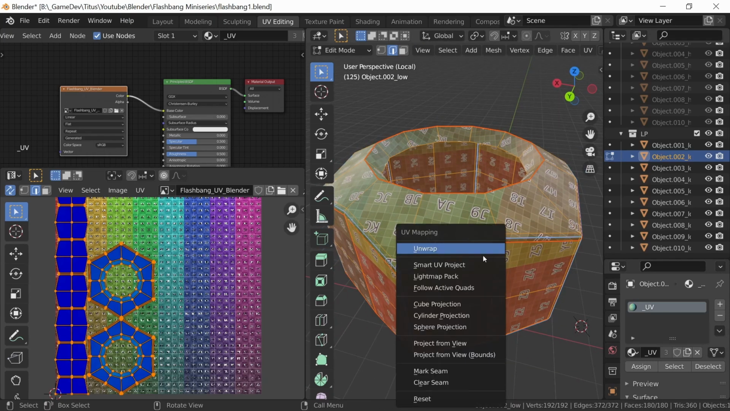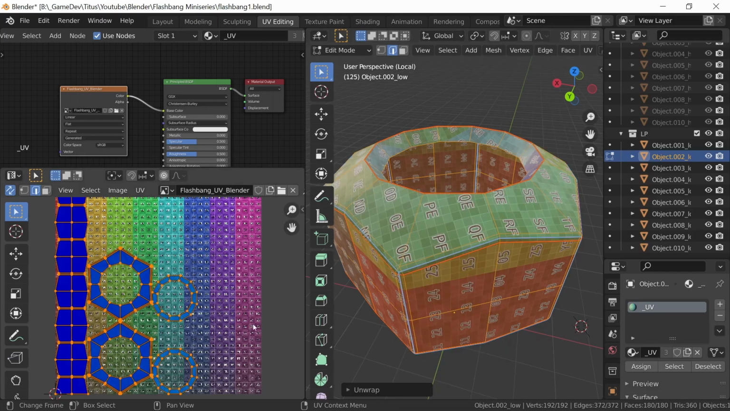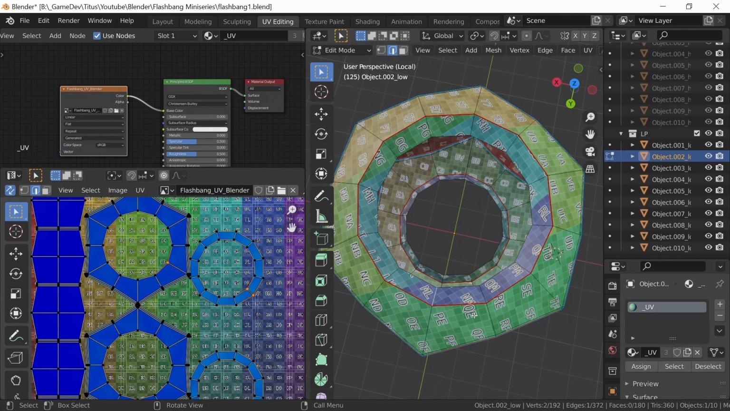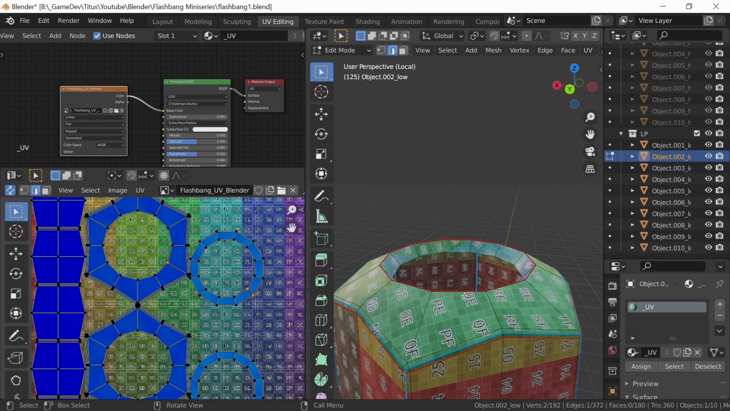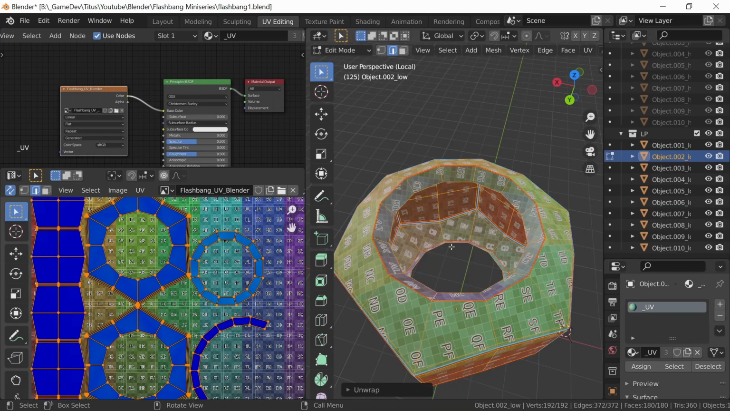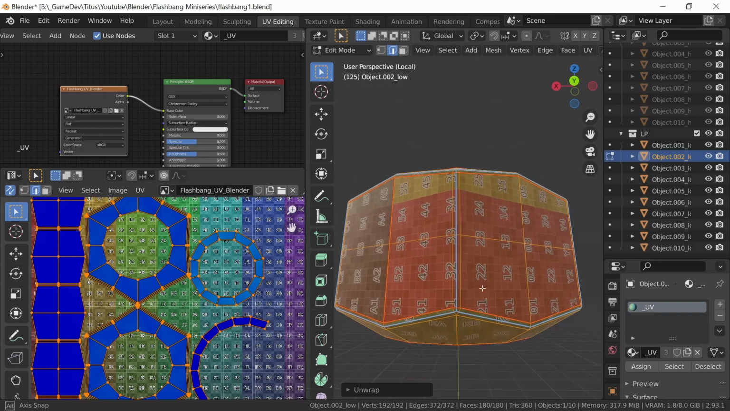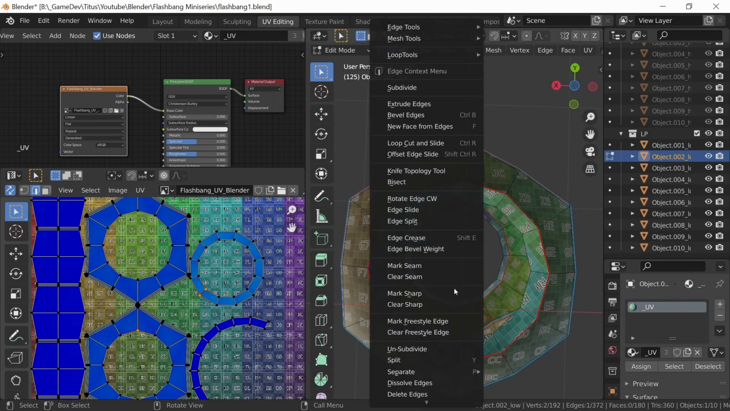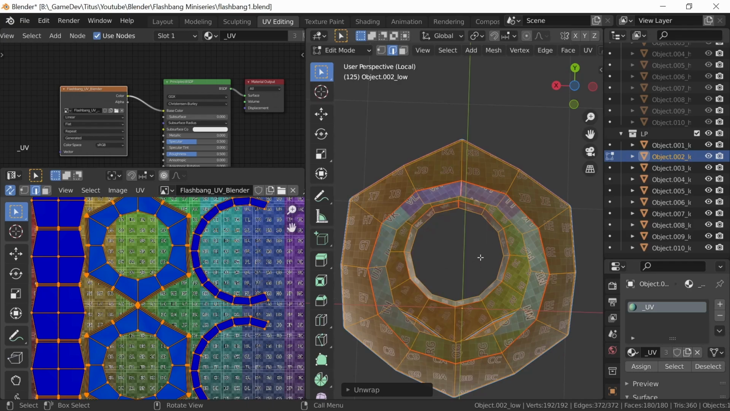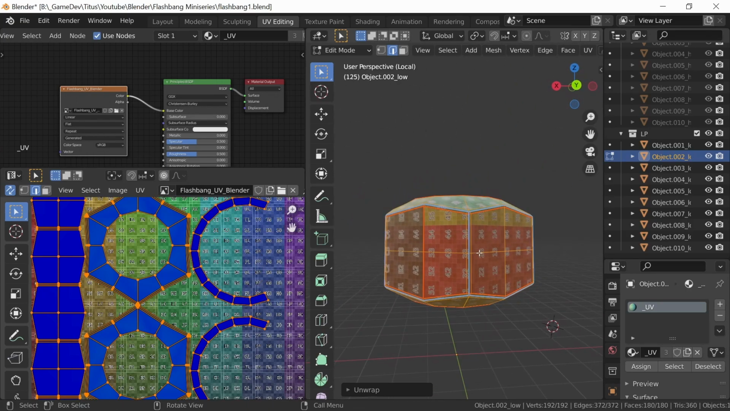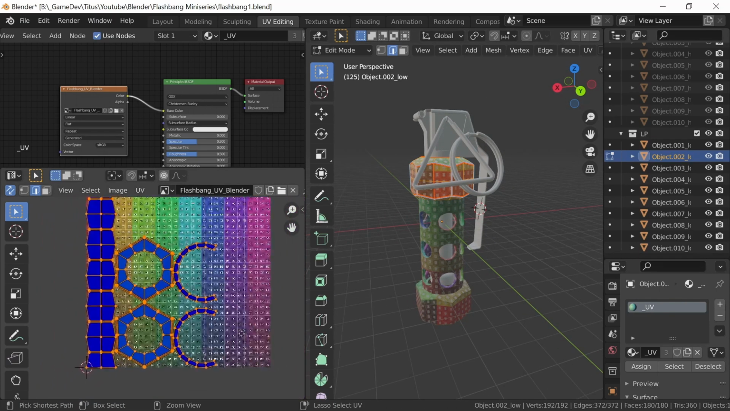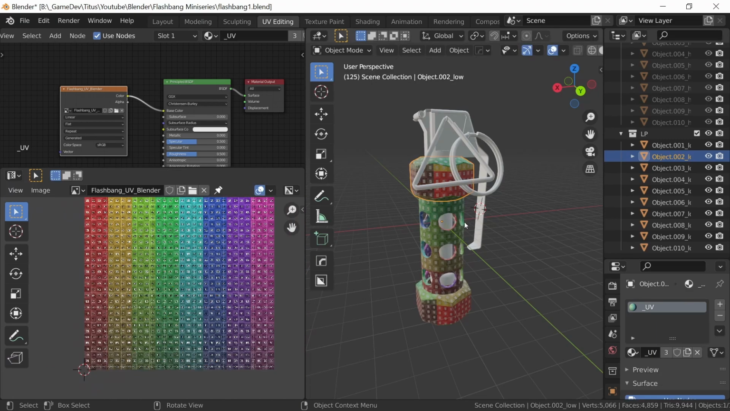press A to select all, U, unwrap, and still stretched, which is a little surprising, but I guess you can make a cut there. Well, let's actually make sure that works. So let's mark a seam. Does that actually make, oh yeah, that makes a big difference. Okay, so we'll just do that for this one here. Right click, mark a seam, press A, U, unwrap. Looks good. All right, so tab out of edit mode.